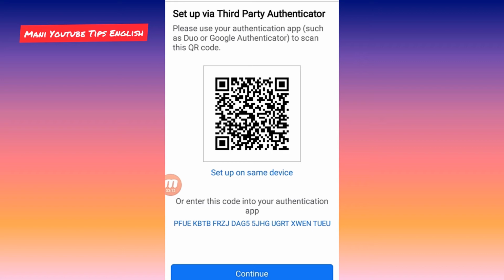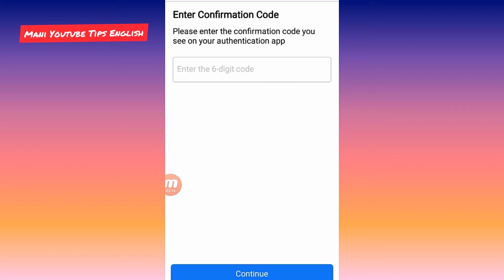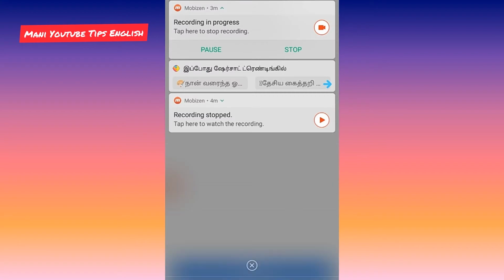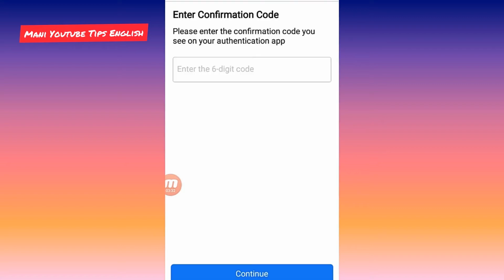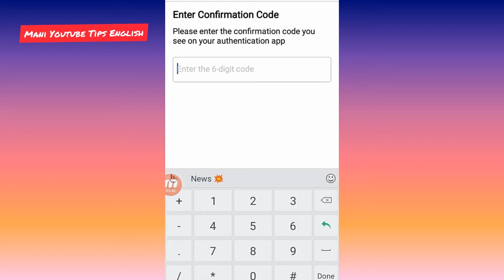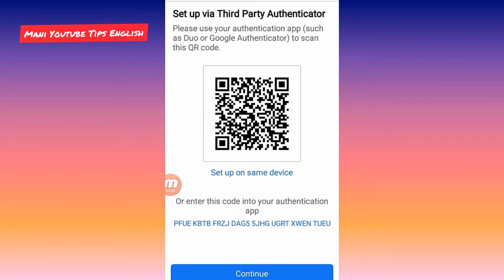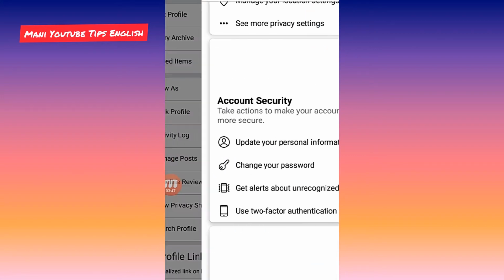Set up via a third party authenticator. Enter the confirmation code if you want to activate these settings in your Facebook profile. I'm not going to set anything in this video, friends. I'm just showing you how we can perform these settings and how we can make some changes in Facebook. You enter the confirmation code. Please use the authentication app, and follow the instructions very carefully.